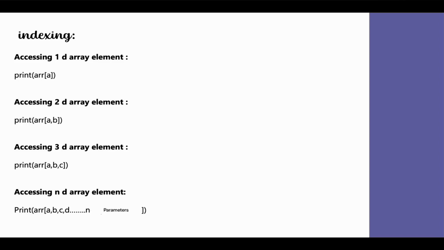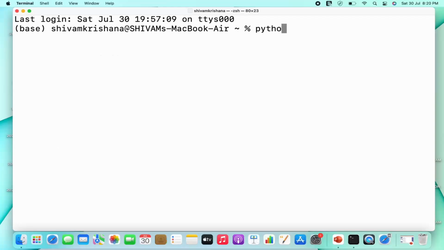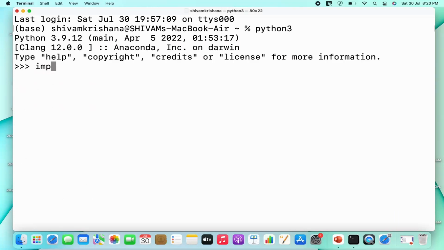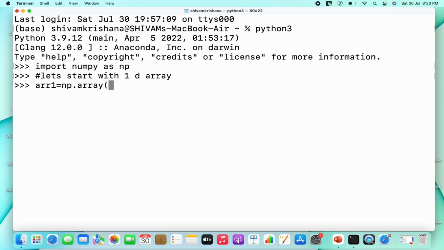Now let's move on to the coding part. So I have opened my terminal. Let me just write python3 and hit enter. Now import numpy as np, hit enter. And now I'm gonna create a 1D array. So arr1 is equal to np.array, and I'm gonna pass a Python list to it. So let it be 2, 3, 1, 5, 3, 2, 6, and hit enter. So we have successfully created a 1D array.